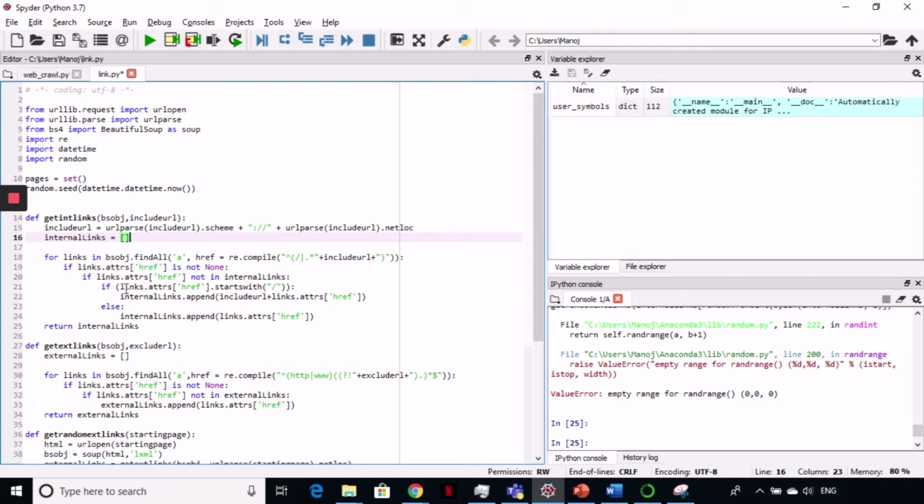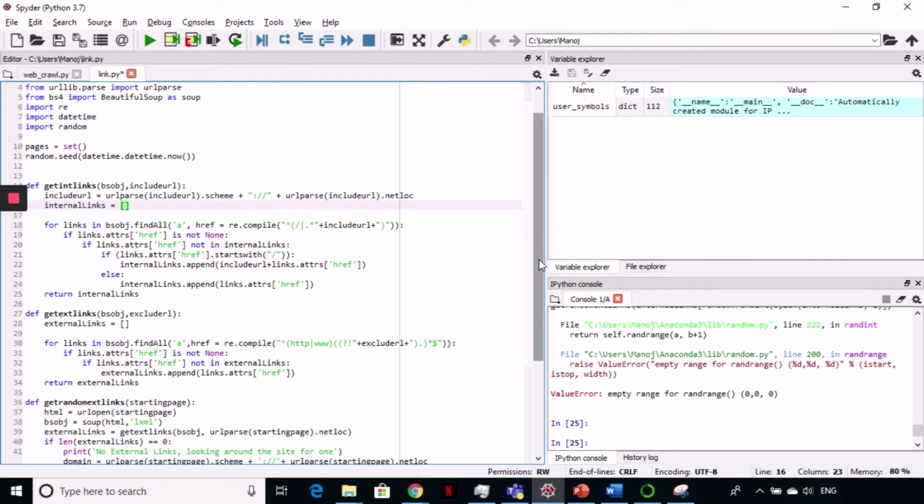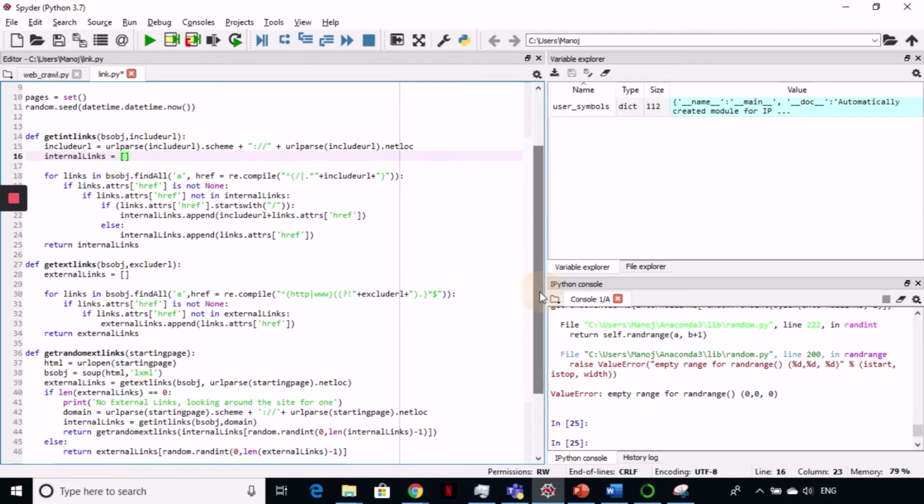And if this does not start with a backslash, then what we have to do is directly append that link into this. So that's what we are doing. Now after that, my second function is to get all the external links. It is the same as my internal link function, but this time we will get all the external links. It will again take two arguments, a beautiful soup object and exclude URL.